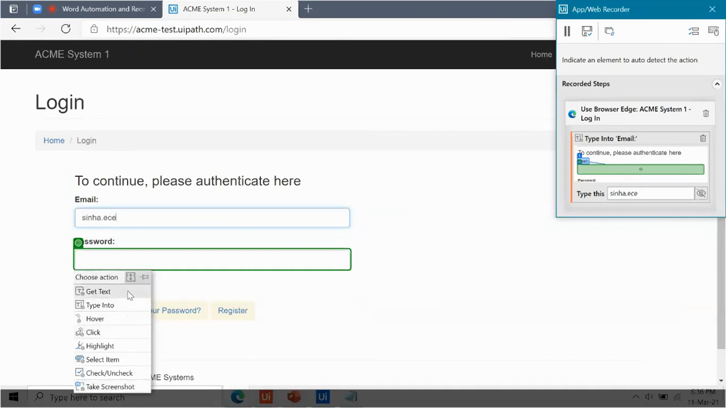You can get text from any particular portal. You can type into an application. You can hover over any element. You can perform a click. You can highlight any item. You can select any items. And you can even perform check and uncheck on the check boxes with the help of the recorder. And along with that, you can also take a screenshot.